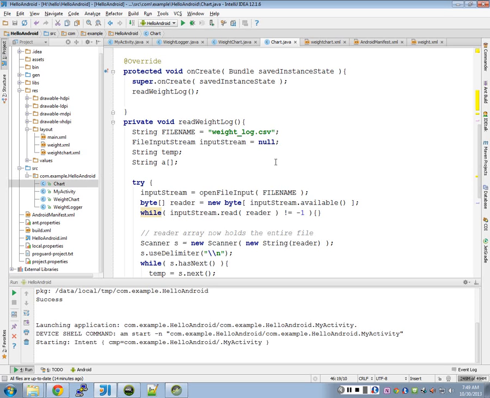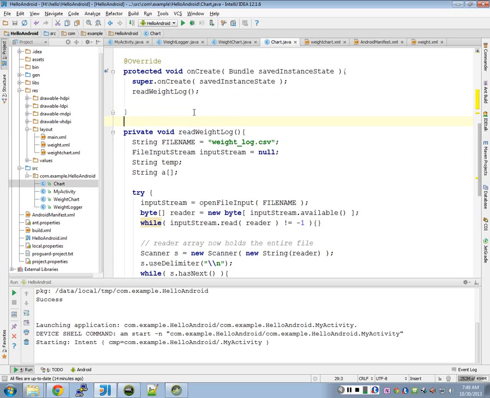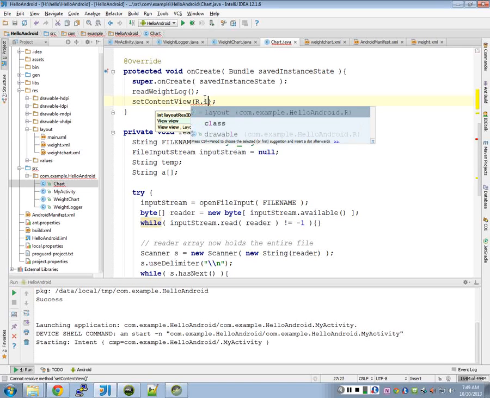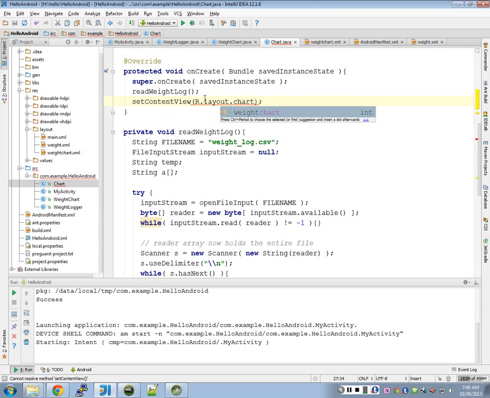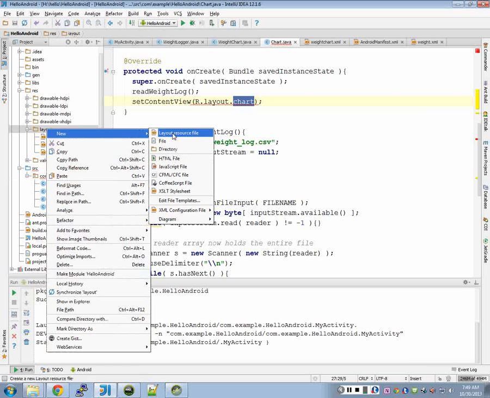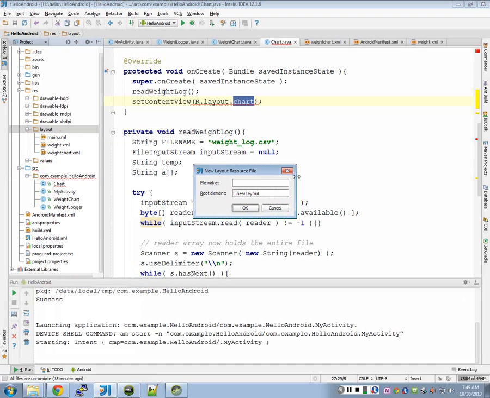He says evilly. All right, so we read the weight log, and then what's the next thing we need to do to get this activities file to display on the screen? We have to set the content view of the r.layout, and then I'm just going to call it the chart. And this is going to be what? What type of file is this? XML file, right? So we need a new layout over here that we're going to call chart.